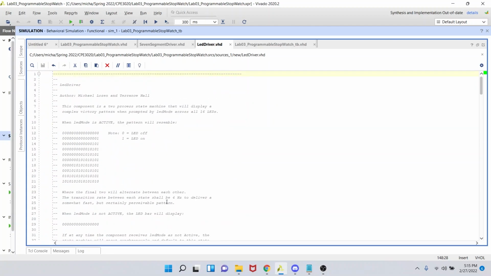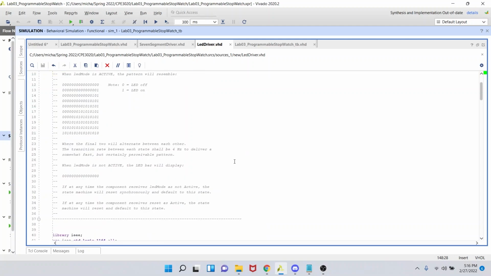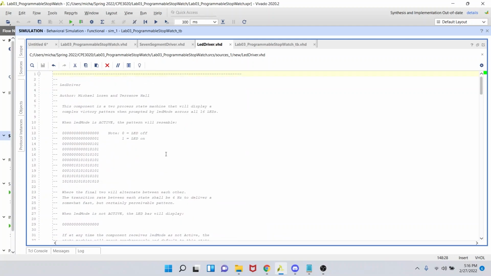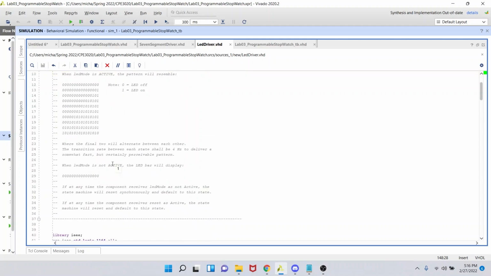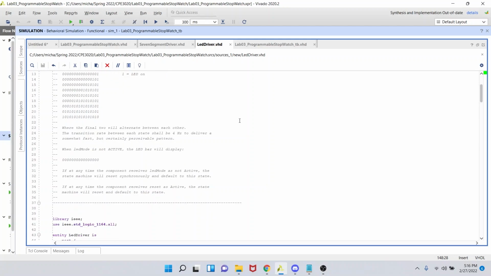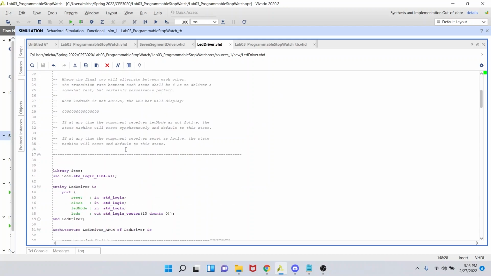We've got our LED driver here, which is our state machine. As I mentioned before, we can see our LEDs turn on every other LED, and that's at a 4 Hertz rate. And that'll climb up until we just alternate between these last two, and it creates a pretty cool looking pattern, as you will see in the video later. But that's only upon LED mode being active. So when LED mode is not active, it'll just be blanked. And the reset will also do that.